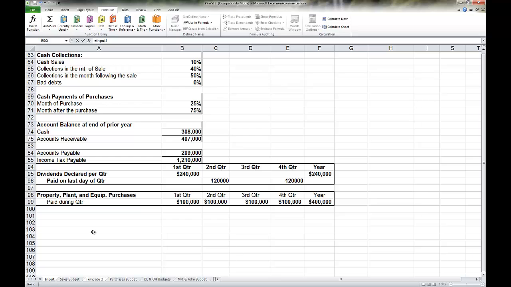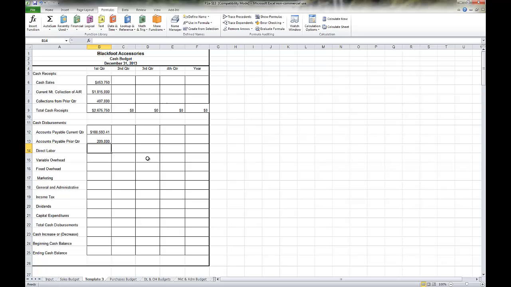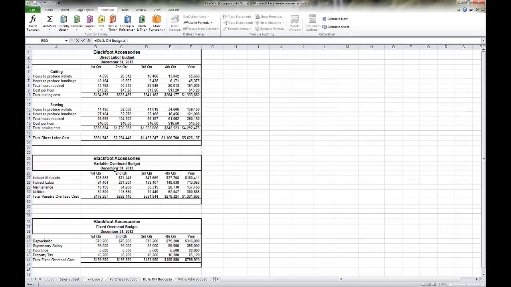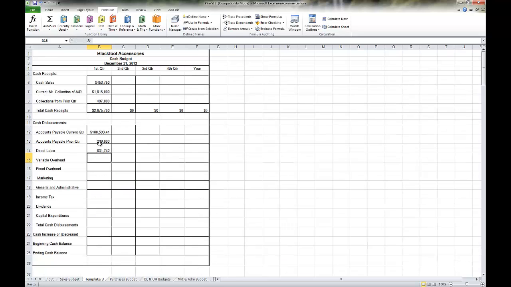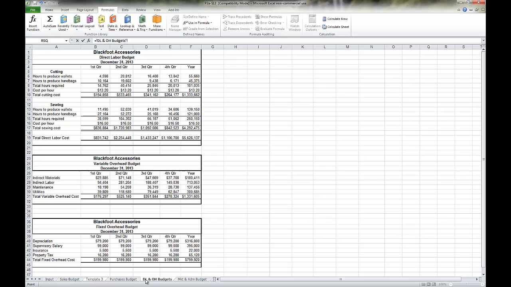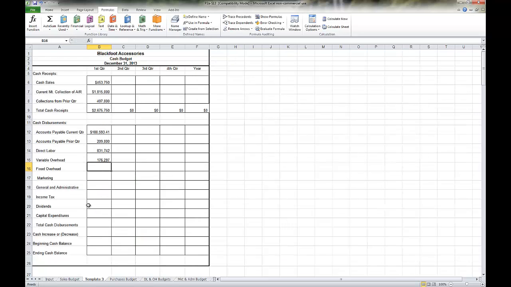Now I'm going to do my accounts payable from the prior quarter, and that's off of the balance sheet for the first quarter. Direct labor, go into the direct labor budget and grab my total for both the cutting and the sewing department. Variable overhead, go into the variable overhead budget and grab the total for the first quarter.